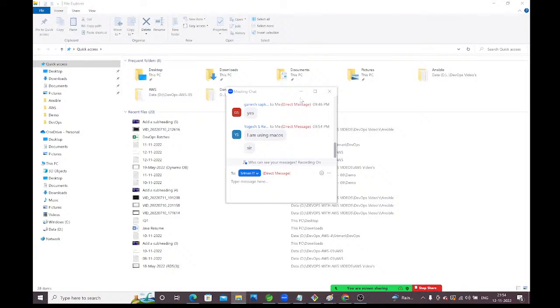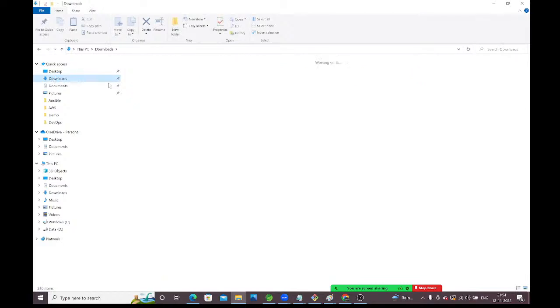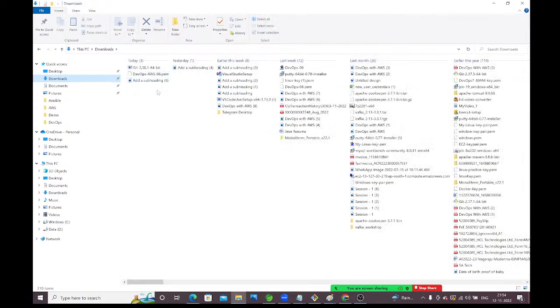Right. So many things are available, guys. macOS, right? So anything. So go to the downloads folder. See, guys, this is Git 2.38.1 64-bit. So double click on this. Next, finish. Right, it will install, guys.